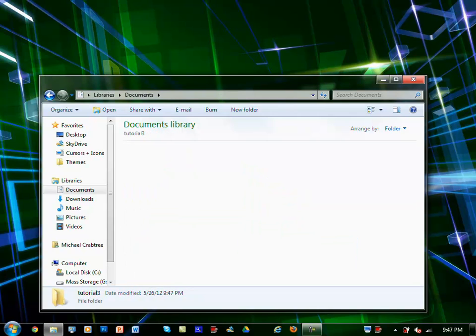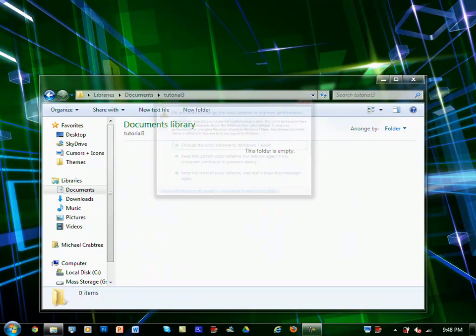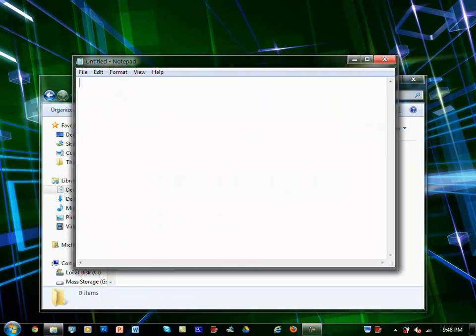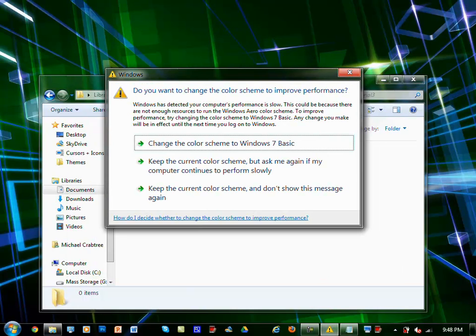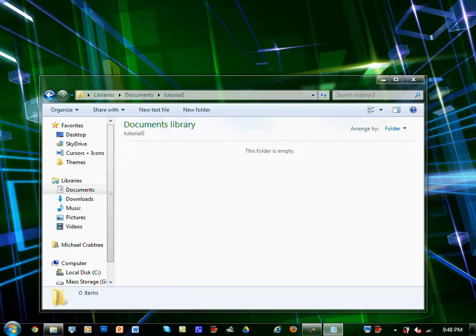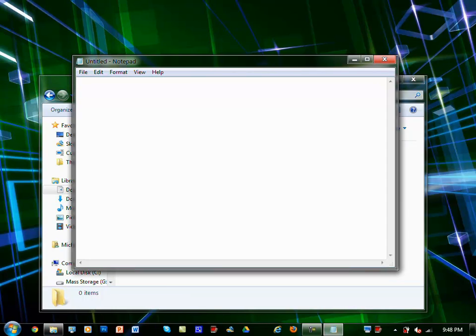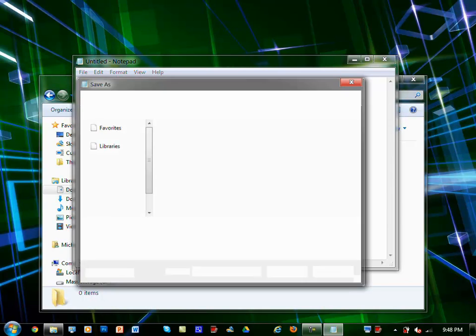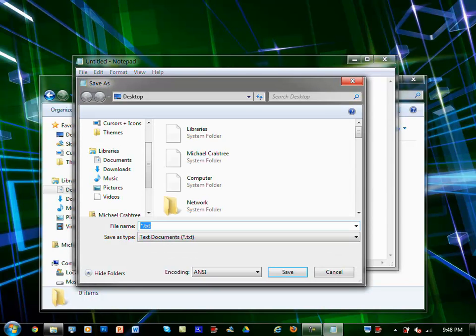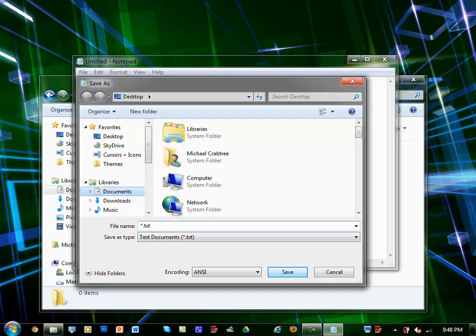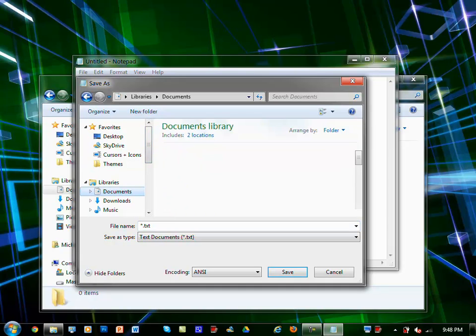Open it. Alright, now what you need to do is open Notepad. So I'm going to open that. Alright. So, on Notepad, you don't have to type anything. You just press Control S or File, Save As. I'm going to go ahead and save it to the folder I just made for tutorial purposes only.